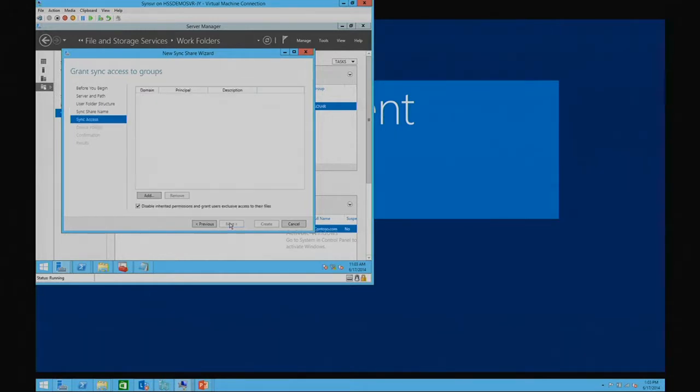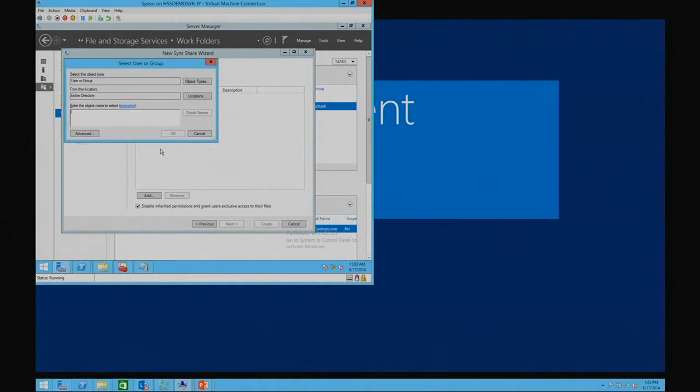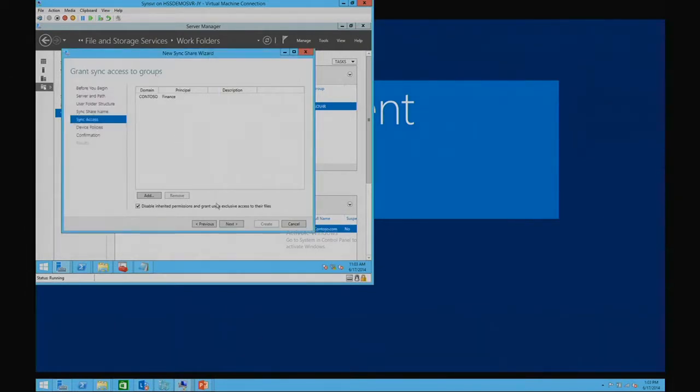I'll just call it a test share. So here you can specify a group of users that can sync to this share. If the users are not part of that group, they will not be able to sync to this share. Okay, so basically I'm creating a sync share for the finance users. Here is a policy that I can enforce on that data set, or on the devices that come in to sync that data set.